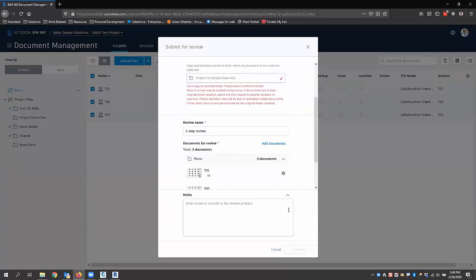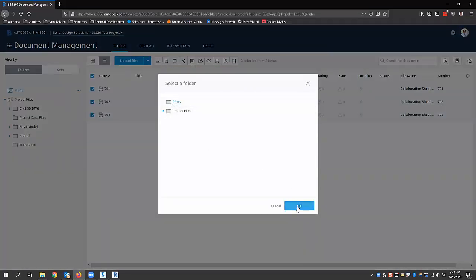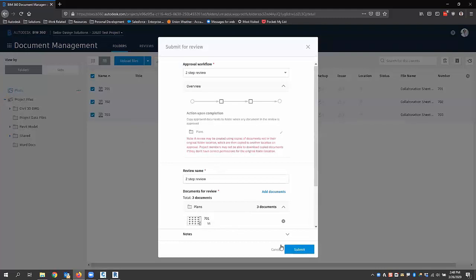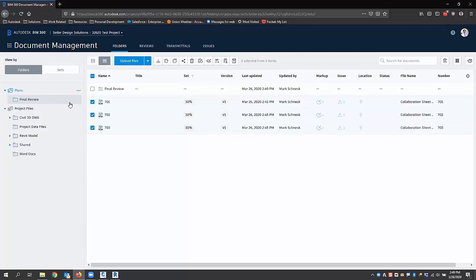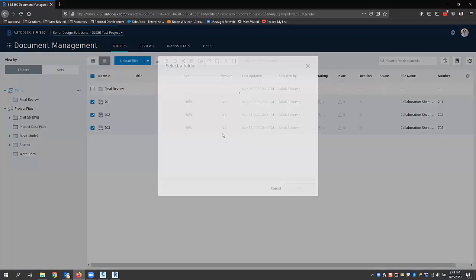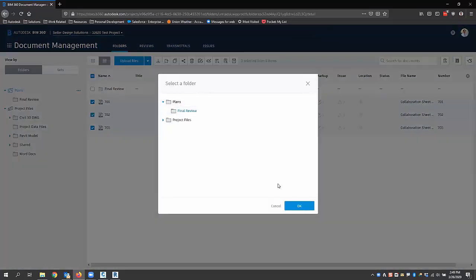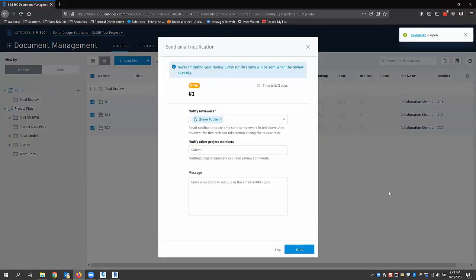Notes. I don't have any notes to add. Cannot use selected folder. Okay, well, let's choose it. I'll just put them back here in plans. I guess I have to make another subfolder under here. Final review. There we go. Submit for review. 2-step. I'll change it to plans, final review. Submit. Okay, so now I've submitted as review.